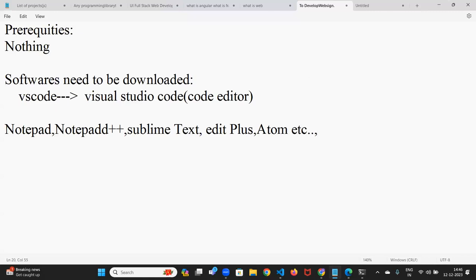Sir, can I use anything? Actually, you can use anything. But the problem is, in my class, I will teach with Visual Studio Code. If you download Notepad Plus Plus and work in Notepad Plus Plus, then later you will get one problem. Whenever I am saying something, it will be difficult for you to understand. And second thing, sir, why do you prefer Visual Studio Code? You can go with any other thing. Now I will tell you my reasons.